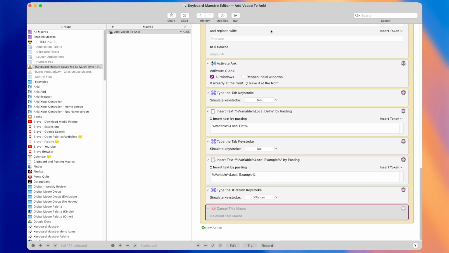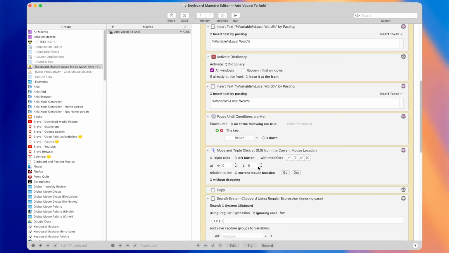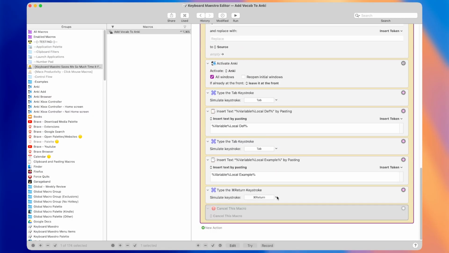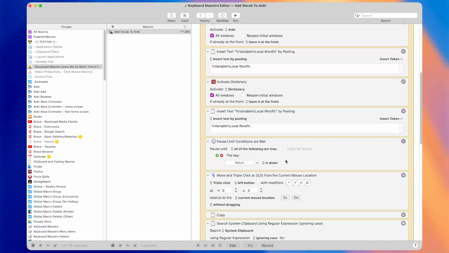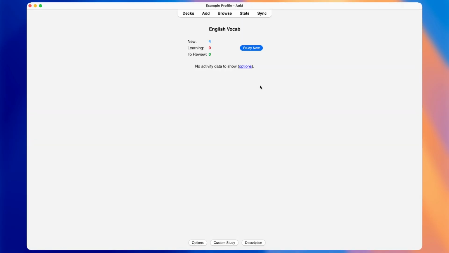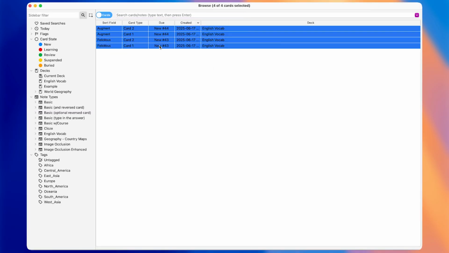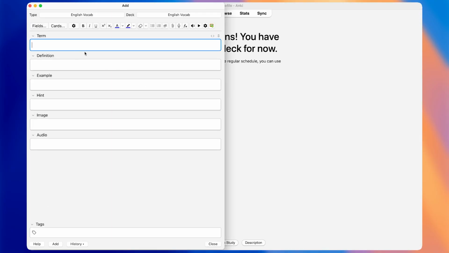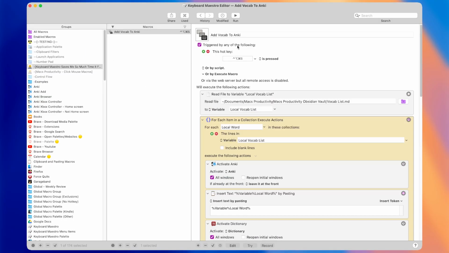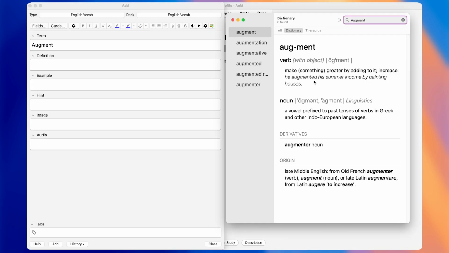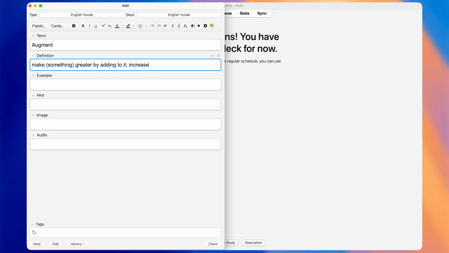So what this will do is it will let all of these actions run for each of the words in the vocab list now, and not just the first one. So maybe we can delete the words from Anki that we just added so we don't have duplicates. Let me delete those, and then let's come back to the add window, and now let's run the macro. I'll press the keyboard shortcut this time, and let's press enter on this one.